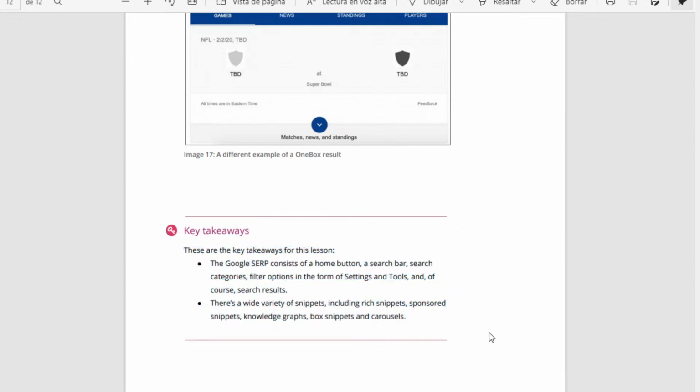Key takeaways. These are the key takeaways for this lesson. The Google SERP consists of a home button, a search bar, search categories, filter options in the form of settings and tools, and, of course, search results. There's a wide variety of snippets, including rich snippets, sponsored snippets, knowledge graphs, box snippets and carousels.